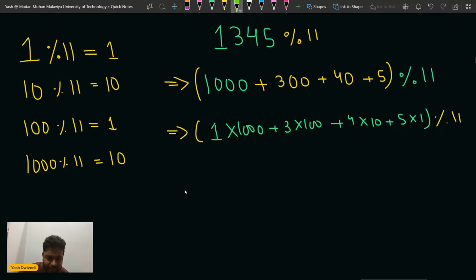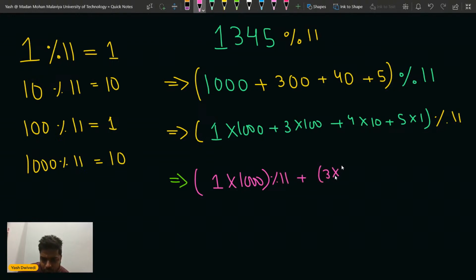So if you see here, furthermore this will be nothing but 1 into 1000 modulo 11, plus 3 into 100 modulo 11, plus 4 into 10 modulo 11, plus 5 into 1 modulo 11.